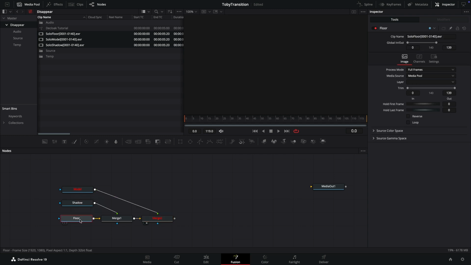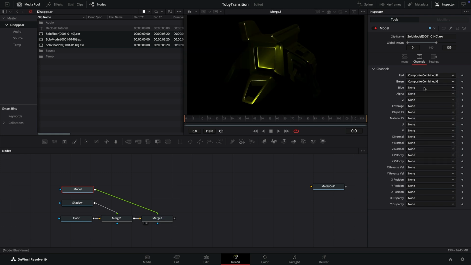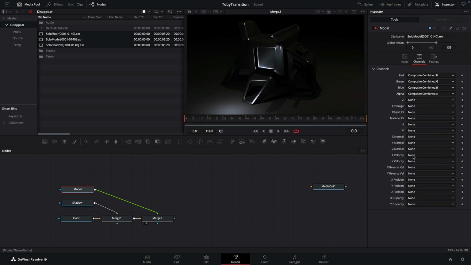Now, you'll notice that although the floor and the shadow come in okay, the model is a bit different because it's a multi-layer OpenEXR. So if we look at the channels for the floor, we've just got red, green, blue, and alpha, and that's fine. But if we look at the channels for the model here, there's nothing in them. So what we need to do is populate these channels. So first of all, we want to use the combined red, green, and blue in these top slots, and the alpha in that slot there.